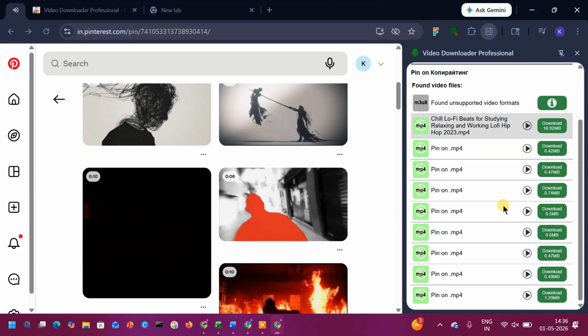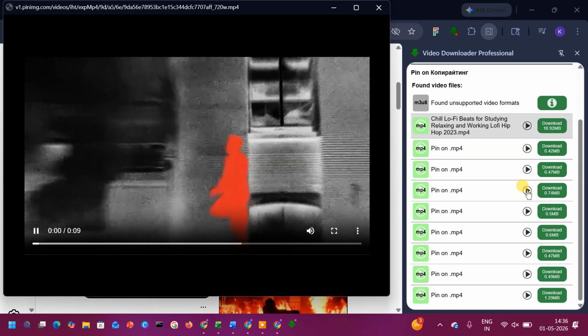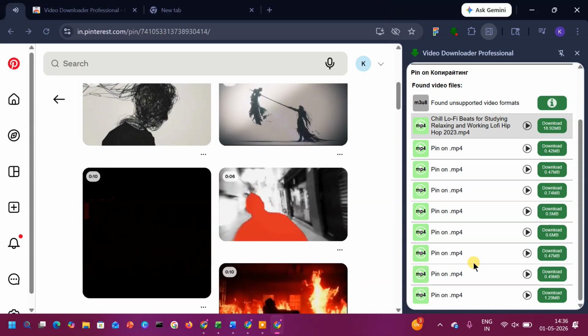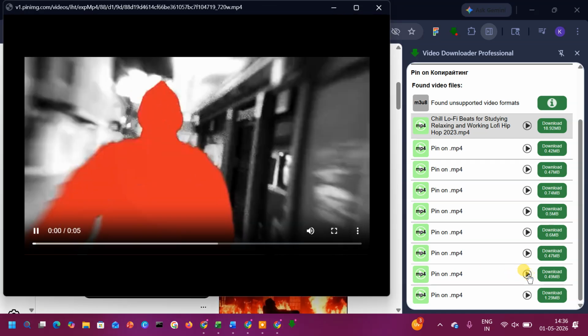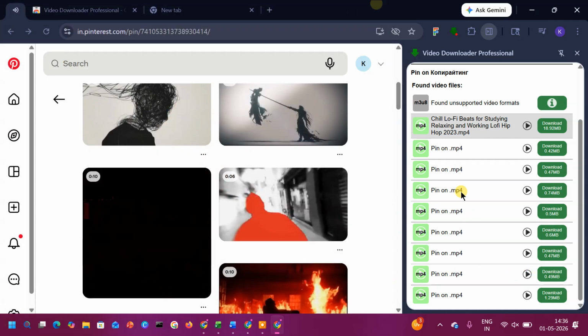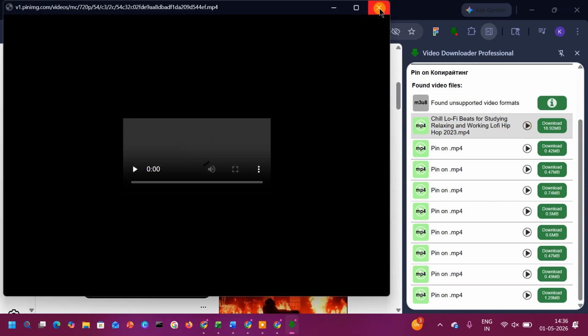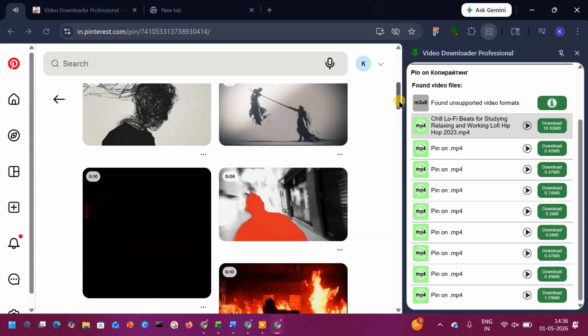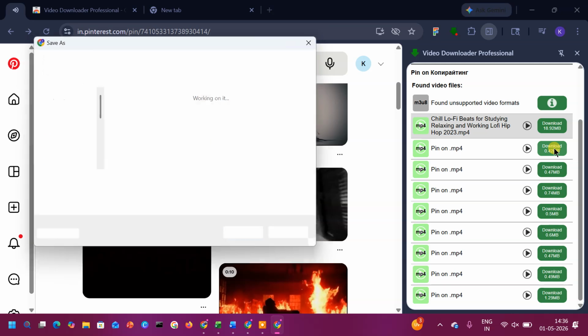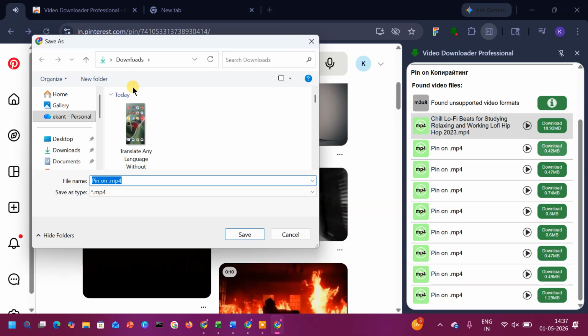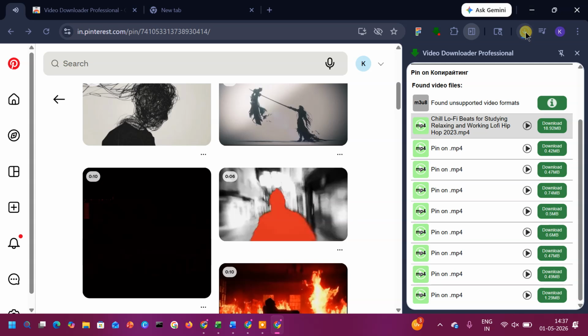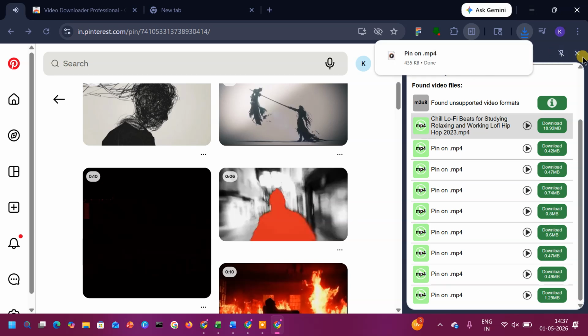You can also preview the video. Any video, then click on the download button, save on it, and it will be downloaded successfully.